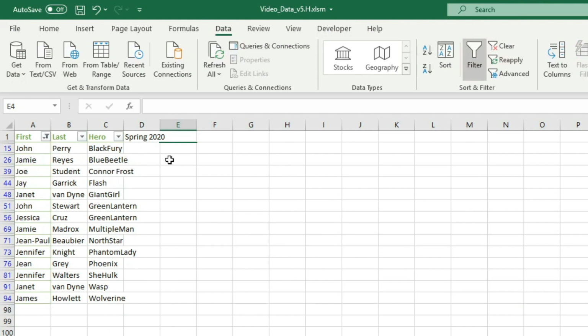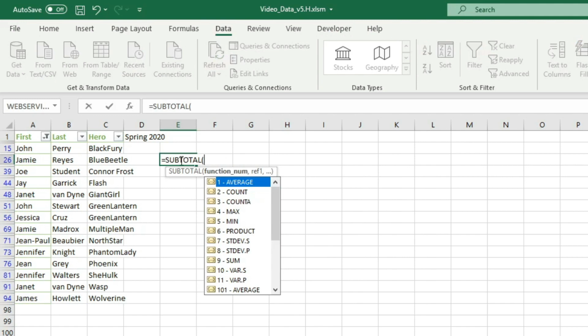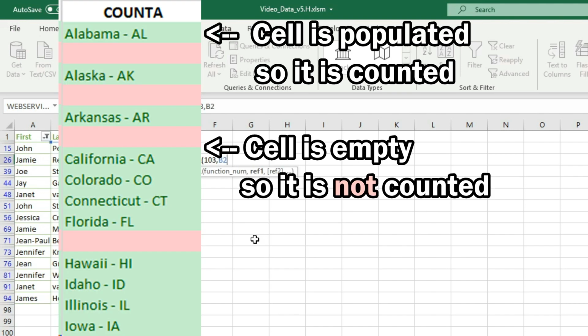Now let's say you wanted to count how many heroes had the first letter of their first name as J. Well, you could do that with a function called subtotal. The subtotal function requires 2 arguments. The first argument is the number of the function you want to use. In our case, we're going to want to use 103, count A. The count A function only counts cells if they are not empty.